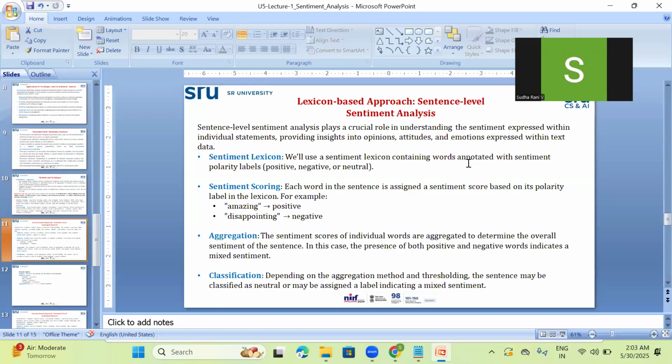Sentiment scoring. Each word in the sentence is assigned a sentiment score based on its polarity label in the lexicon. For example, amazing can be scored as positive. Disappointing can be scored as negative. Next, aggregation. The sentiment scores of individual words are aggregated to determine the overall sentiment of the sentence.